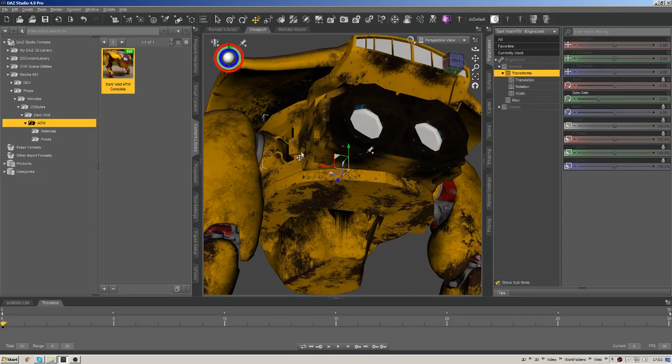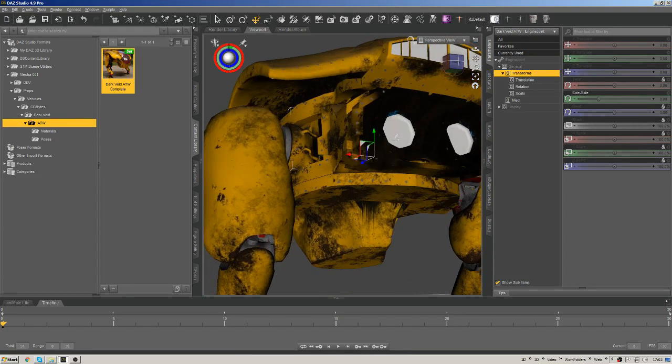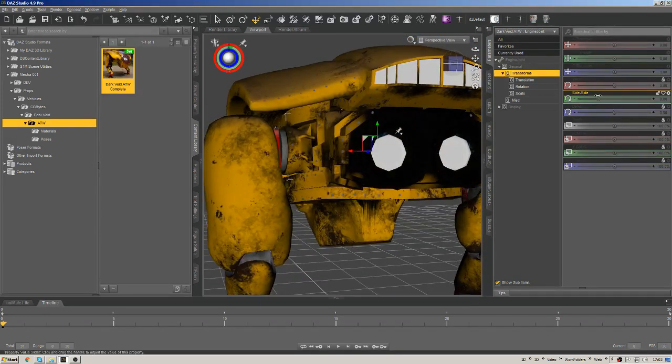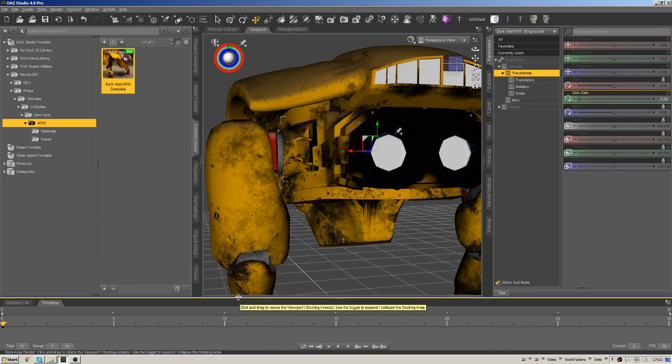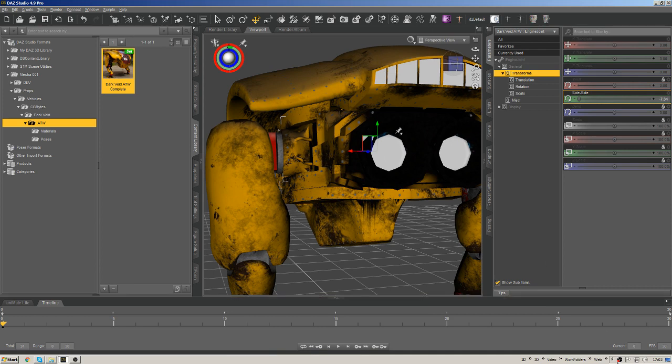So I thought it'd be kind of neat if we had, on this mech, these legs that could pivot somewhat.